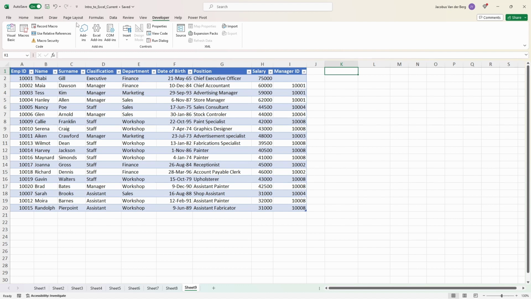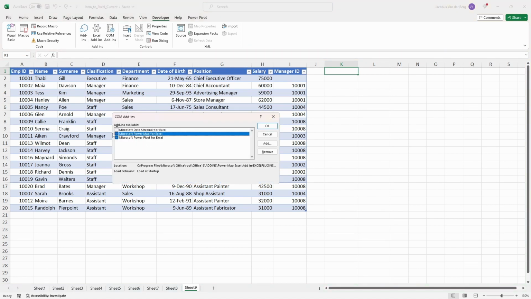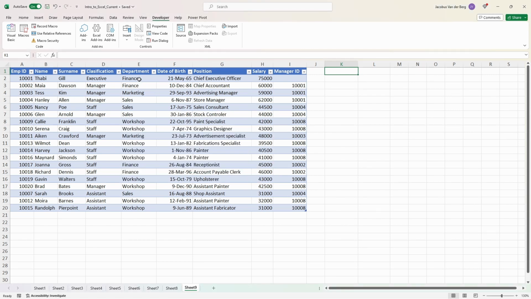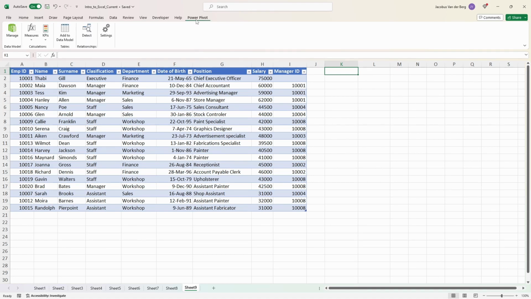From here, in the Add-ins group, you can go to COM Add-ins, and here we will make sure that the Microsoft Power Pivot for Excel also has a check mark in it, and we simply select OK. After doing those steps, you should be able to see the Power Pivot tab. From here, we have various different options, but the one we will be focusing on is Add to Data Model. For us to add information to a data model, we first have to convert our data to a table.